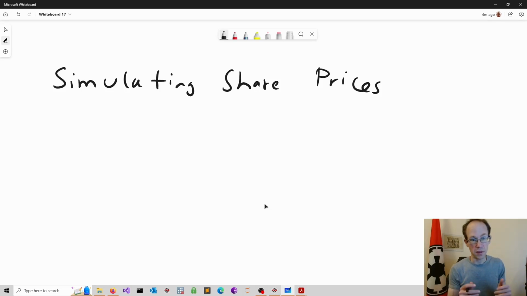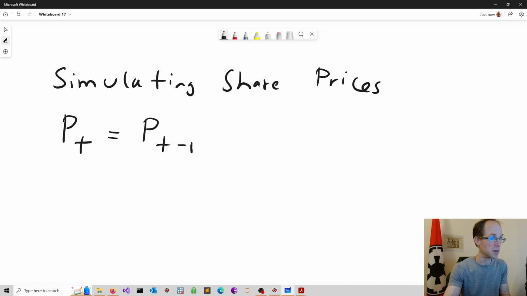In a previous video, we explored random walks in Python and discussed the idea that share prices could be modeled using random walks. Hence, we wrote the current share price P_t as follows. P_t is equal to the previous share price, P_{t-1}, plus an error term, which we called a white noise process, epsilon_t. The previous share price, P_{t-1}, is the best prediction for the future, as the so-called white noise process cannot be predicted.